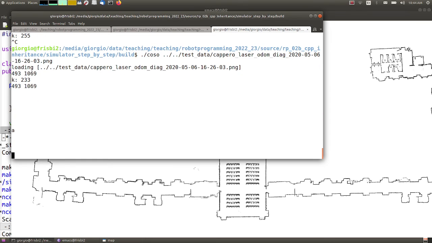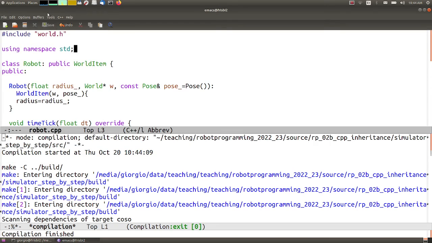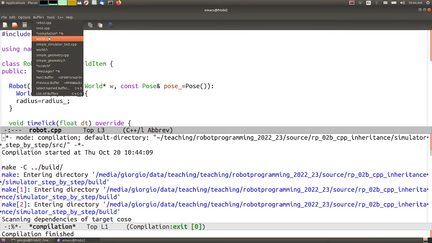Not really nice, right? Look, it prints only one pixel. I expect it to print many pixels, right? There must be a problem. Let's see where the problem is. Maybe the radius is wrong, the int radius.